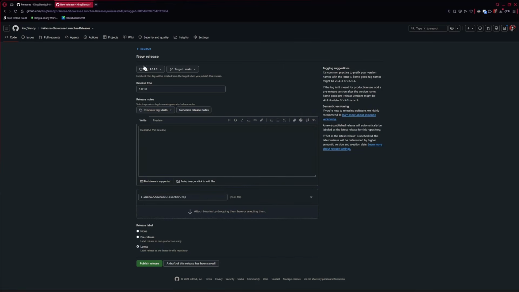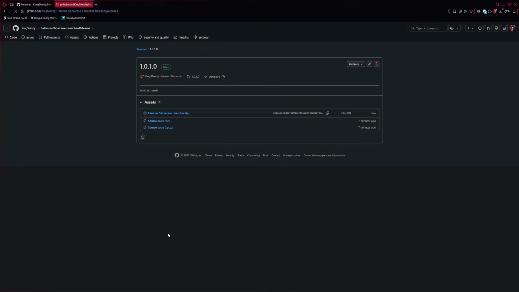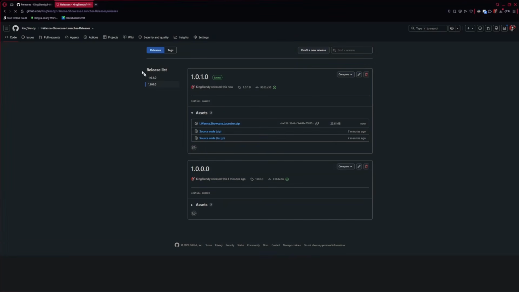Once it's uploaded, just double check everything is correct and click publish release. And that's basically it. If you notice in your releases, you have the old version, and then the new version is highlighted as latest.